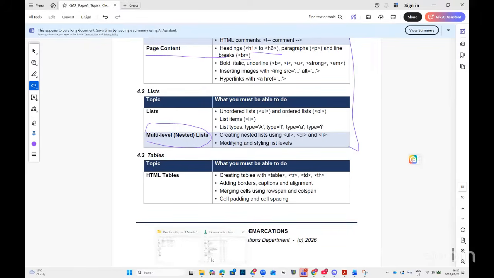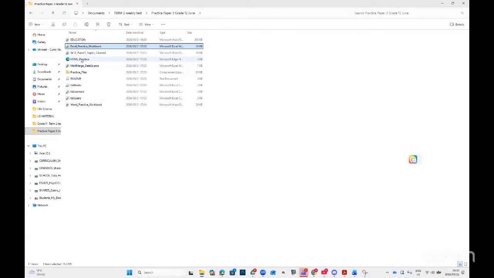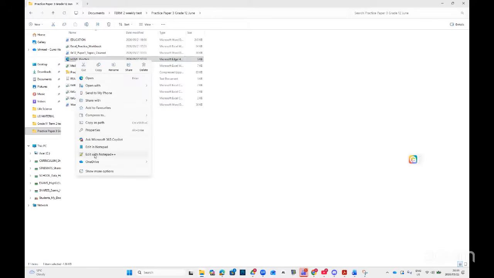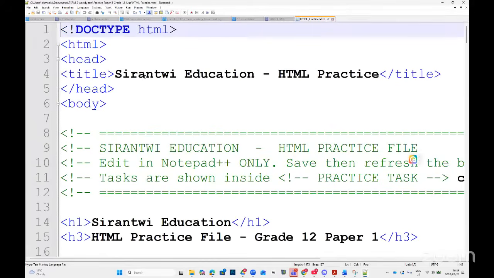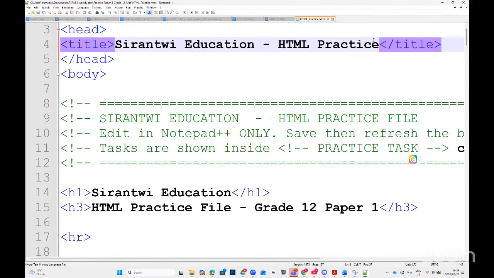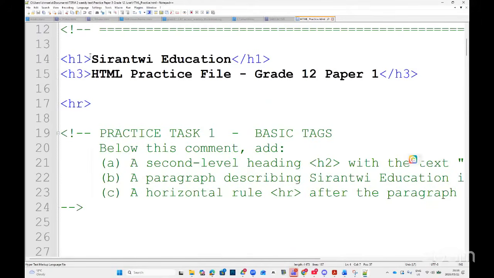I'm going to take 10 minutes. HTML is 35 marks. No, it's not 35, it's 15 marks, not much, but you need to do it and get the full marks. You right click and choose edit with Notepad++. So I'm going to start here. You see the title. Title means browser tab. Whenever you see title, it means browser tab.